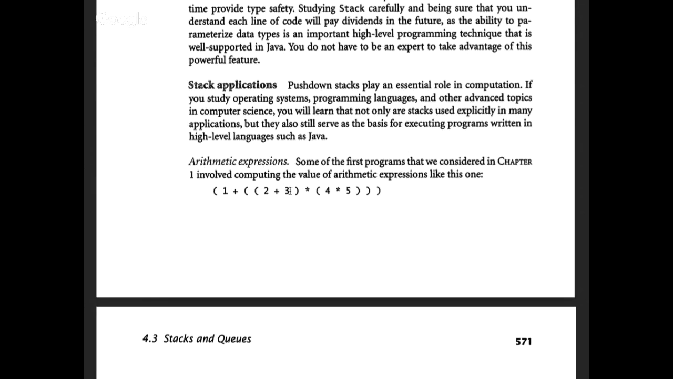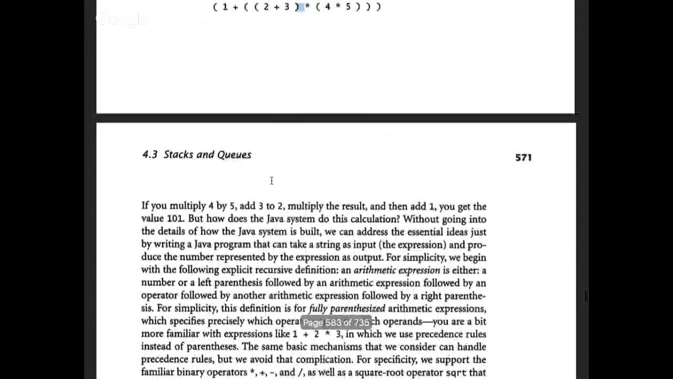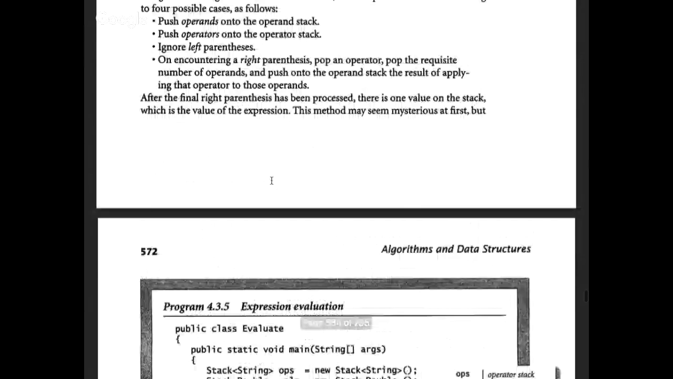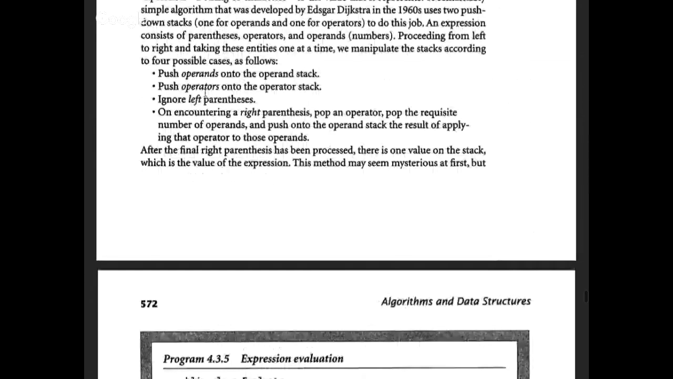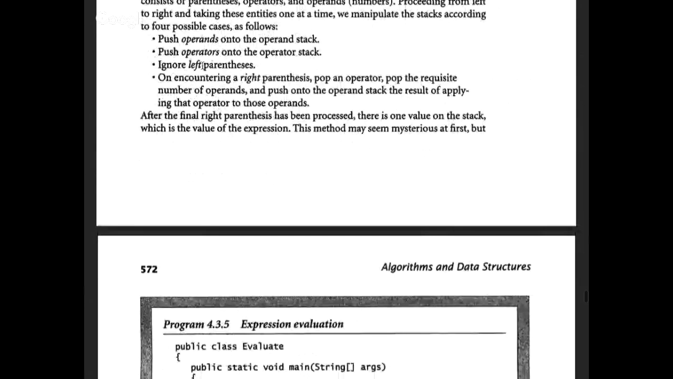So every time you see a close bracket, you're going to do a lot of pops. And these open brackets, well, it kind of pushes, but they're not really. Let's see. Well, here it explains the whole thing. Push operands onto the stack. Push operators onto two different stacks. Ignore left parentheses because we're already pushing the operands and the operators. And when you encounter a right parenthesis, then you pop things off the stacks.